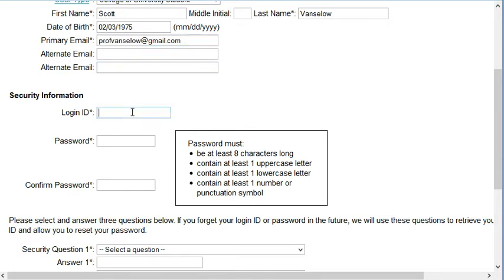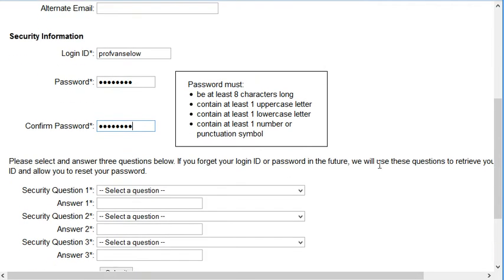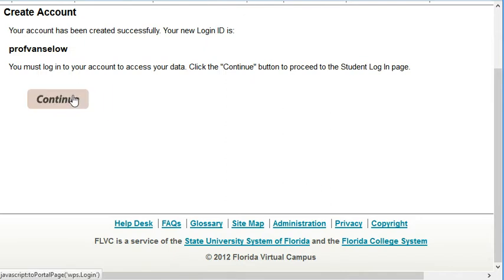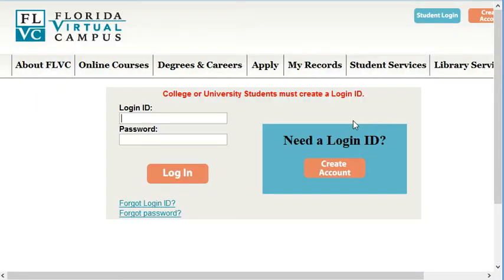You could make this an email address, or it could just be a word, as long as it's not already taken. You confirm your password and add security questions. Now we'll skip over that part in the video. But once you add the security questions, that is where you have to get verified with your institution. So you put in the login information that you just created.